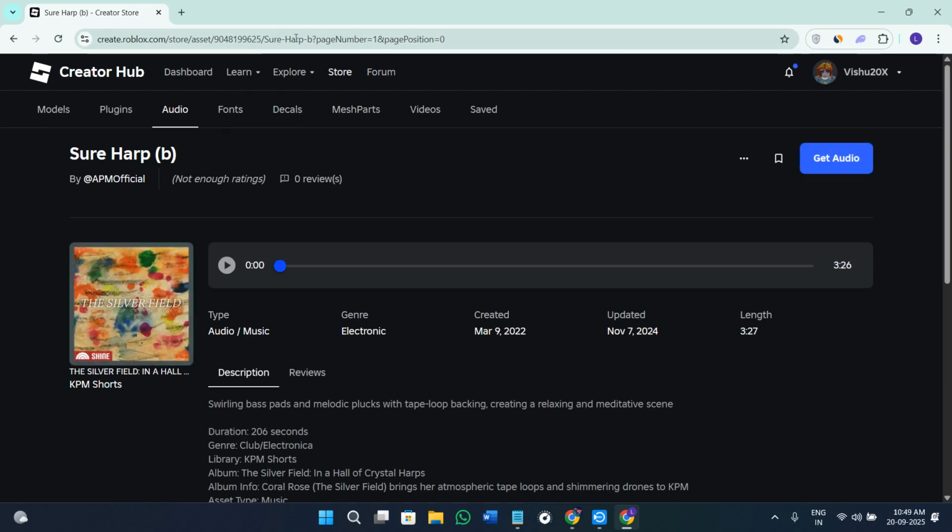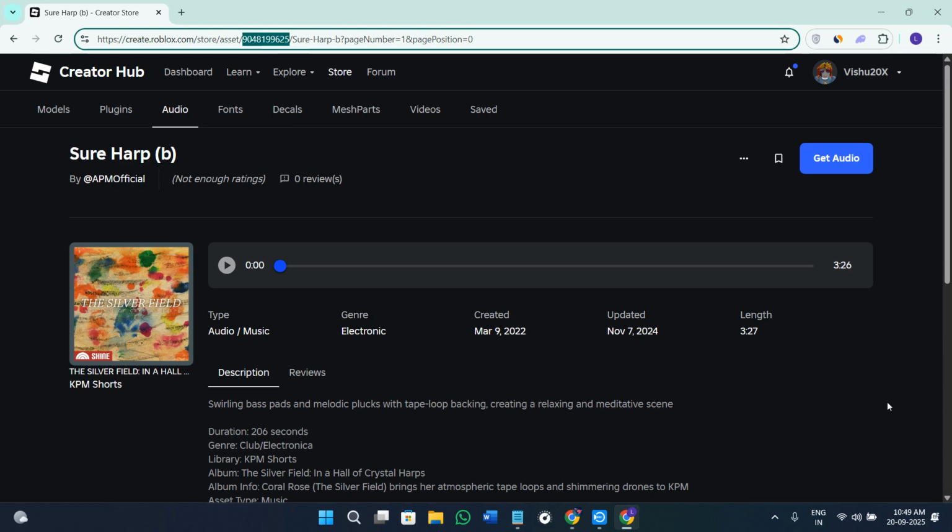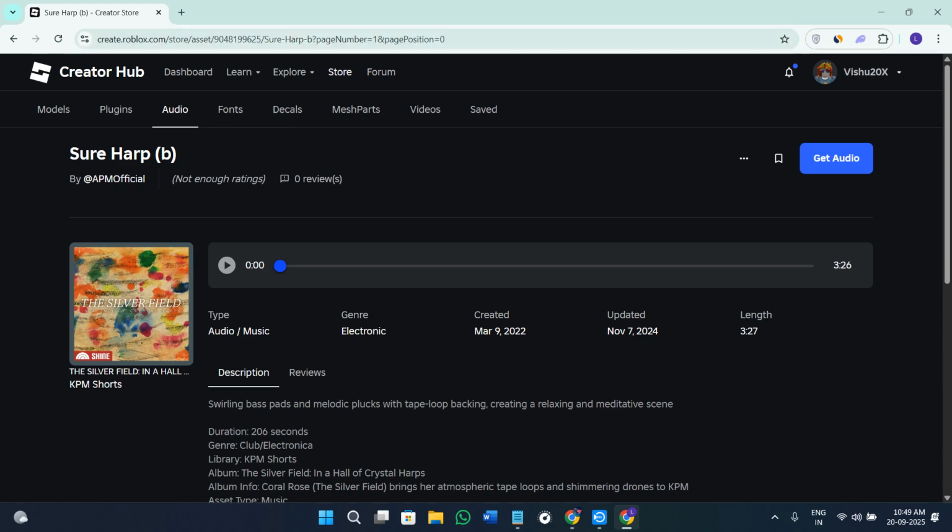So on the top, you are going to see this type of URL. You can also see the link roblox.com/library. After that, you are going to see this type of ID right next to it. So this is the ID of the music.